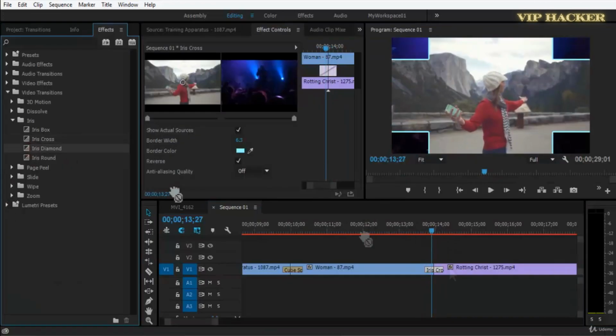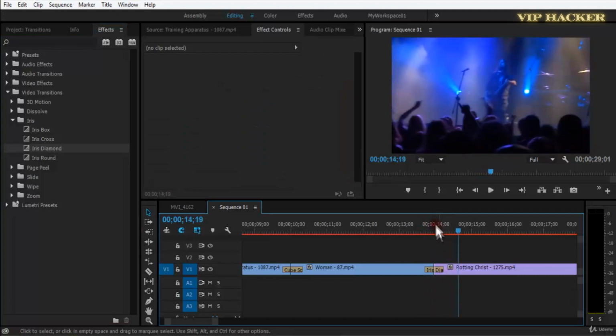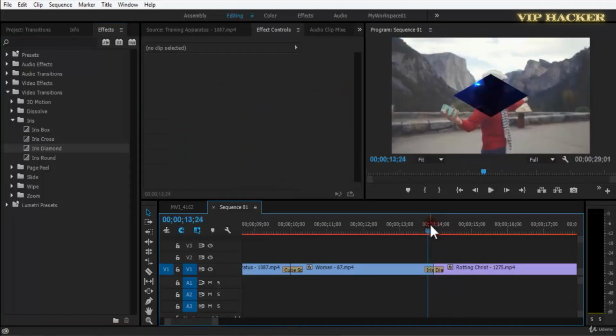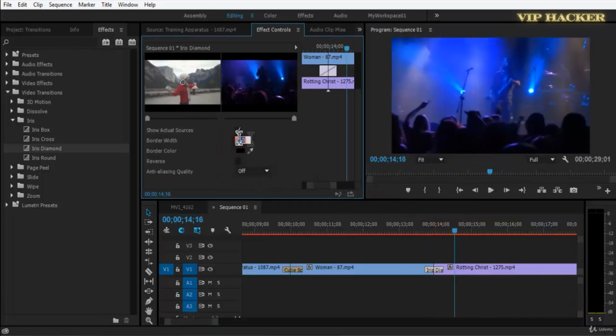The next is diamond, which would create a diamond shaped transition. This you can use in your music videos, montages. I don't want reverse now. I want the width to be 5 and border color to be white.